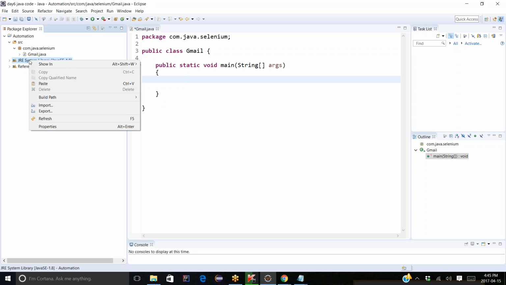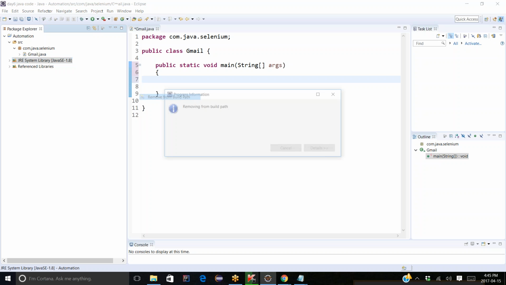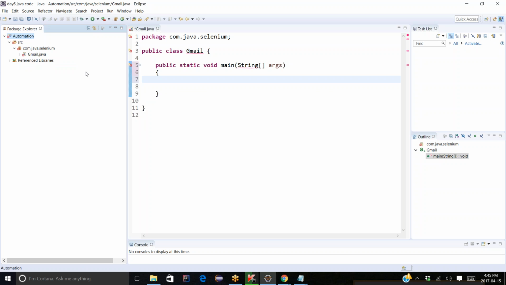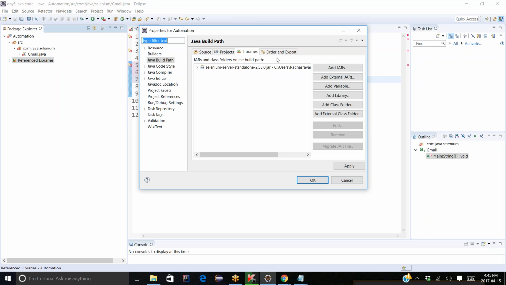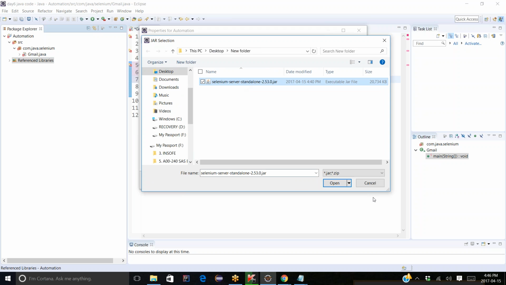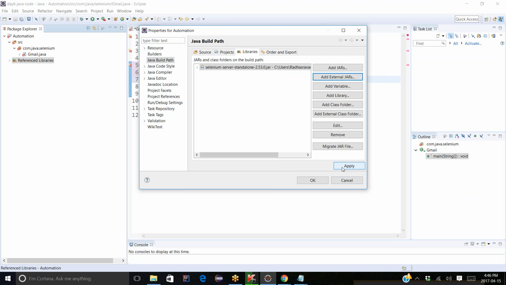How to remove that? Go here, right click, go to build path. Okay, remove the build path. See, build path is removed out, right? Now, if I want to add the build path, configure the build path, click the library, see it is showing here. Or you can say add here, open, apply.